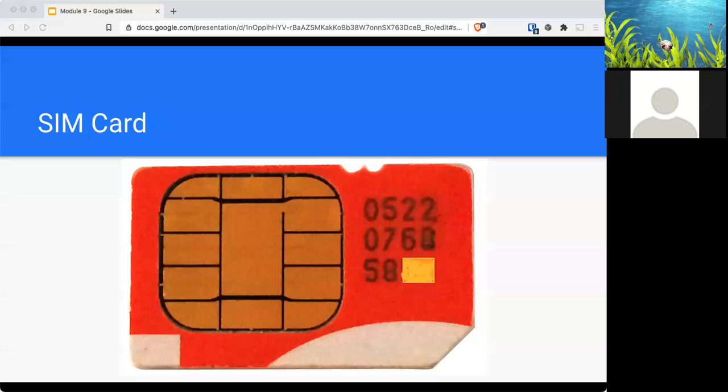CDMA is only 3G. 4G LTE is a new system that is not GSM or CDMA. I actually am not sure.